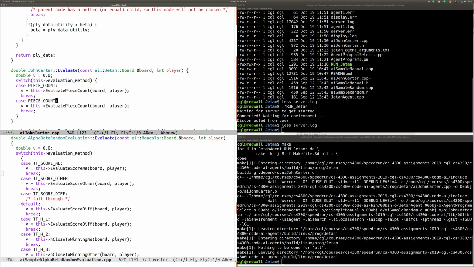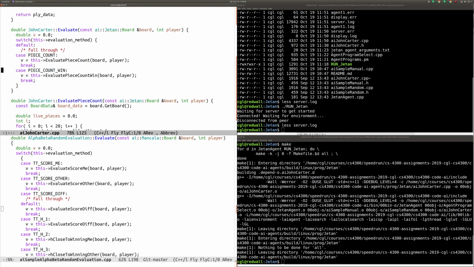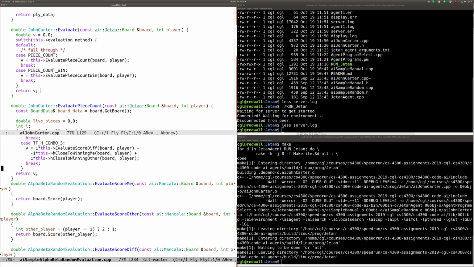But if it's piece count with win, then we'll call a different method, and I am going to say that the piece count is my default. So that's intentionally falling through. If nothing is selected, if it doesn't match either piece count or count win, then we'll take piece count as the default. And then finally, we'll just return the value that was selected. And I think that's the same as what we have going on down here.